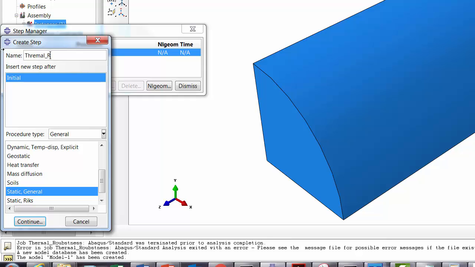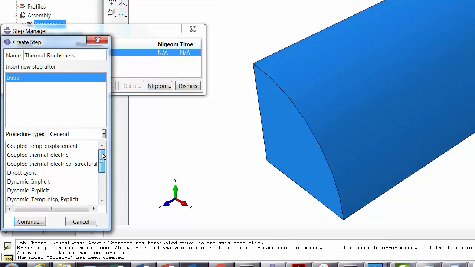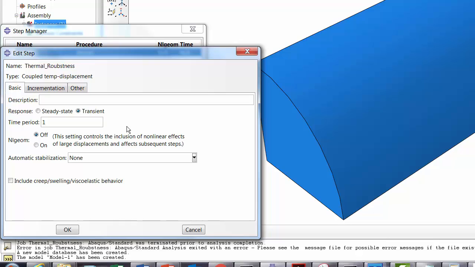Now I will go to the step, and then we'll create a thermal robustness test step, and then we'll select coupled temperature displacement. So you give a name, select coupled temperature displacement. Given this, NL geom will be on, nonlinear property on, because of temperature variation you may get a large displacement.